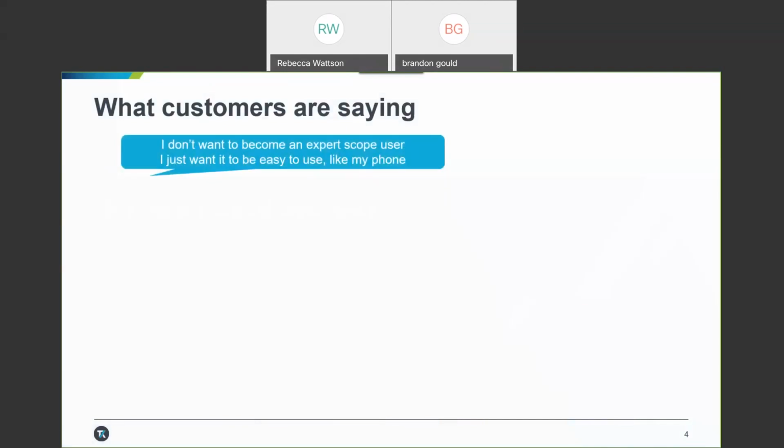So we've heard, I want my scope to be easy to use, just like my phone. I want to be able to pick it up after a couple of months of not using it, and for my scope to be intuitive again. I don't want to have to train the next person. I want them to just be able to click buttons on the screen and the scope to do exactly what they expect.